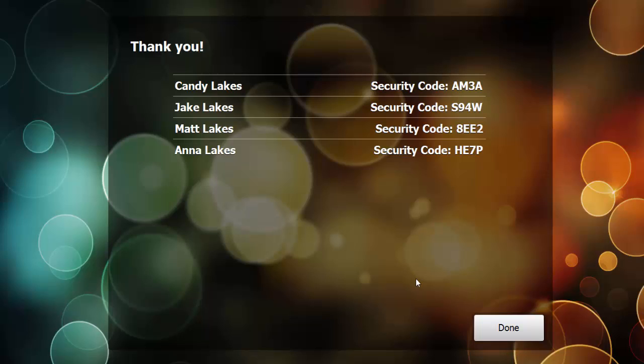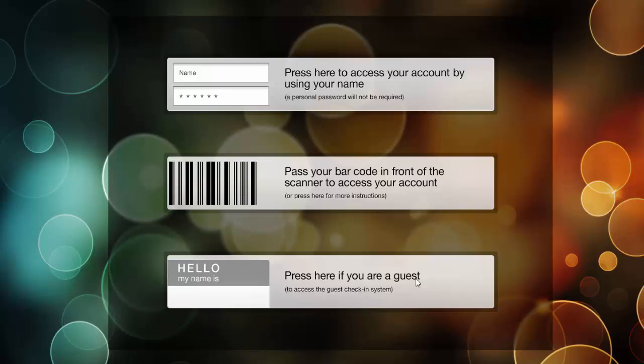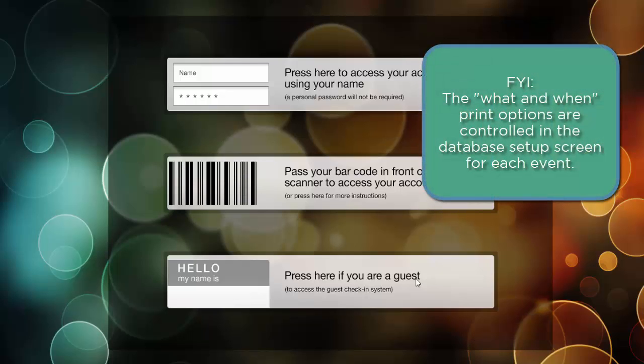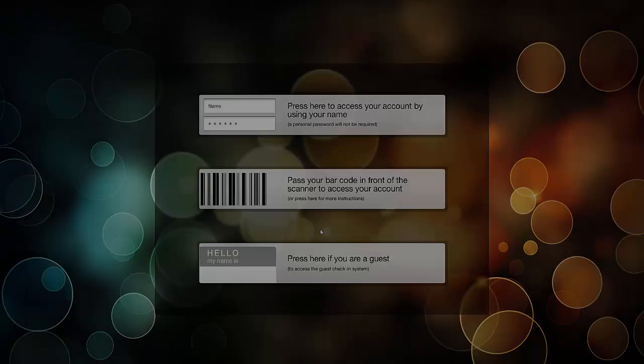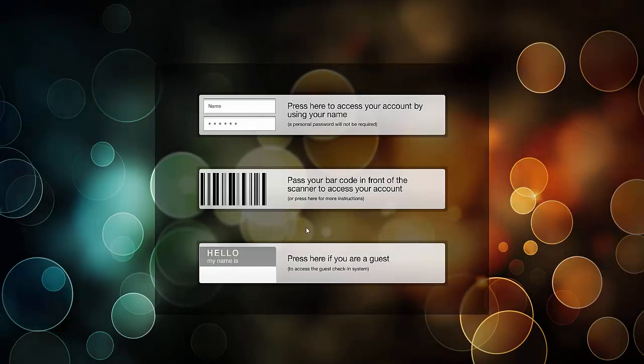Some churches choose to print out the receipt that will be used for checkout at the same time the check-in transaction takes place. That simply speeds things up and doesn't create such a bottleneck when services are over at the checkout stations. Guests can also use kiosks.